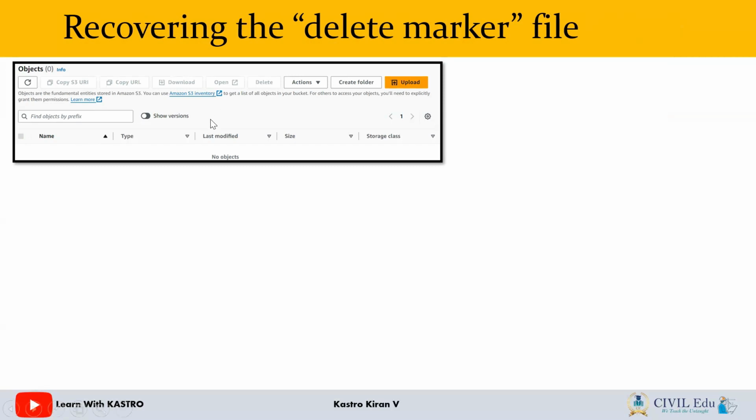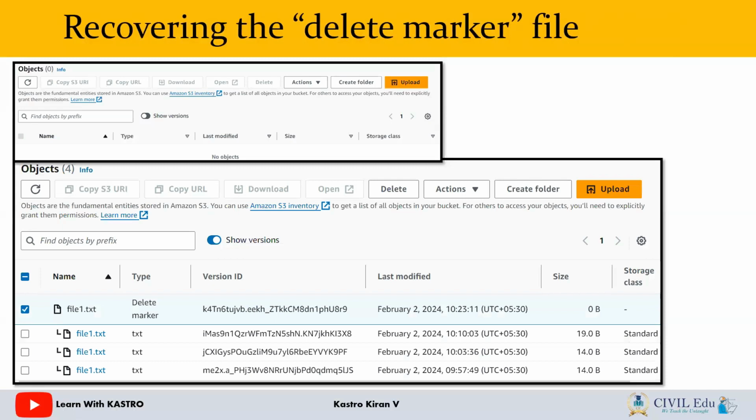Now if you want to see the different versions of the objects or files that were deleted accidentally, you have to enable the show versions toolbar. Once you enable it, I am able to see the deleted files and the files that were not deleted. Now, what is our intention? Our intention is to recover the file which is already deleted.